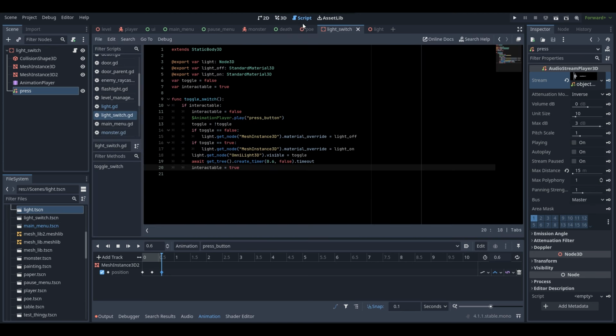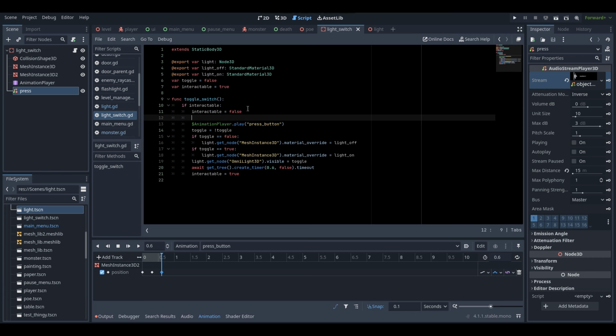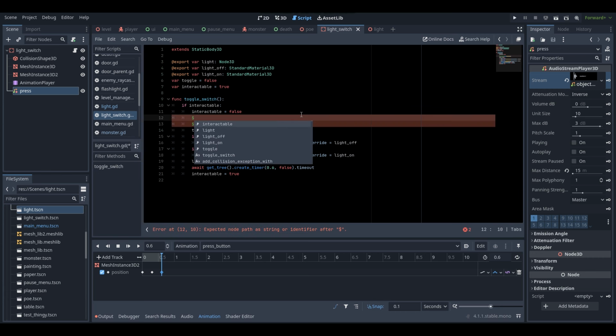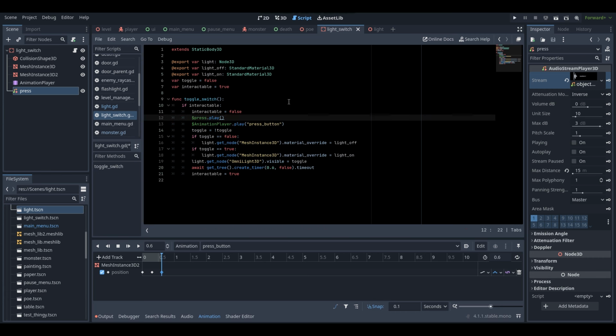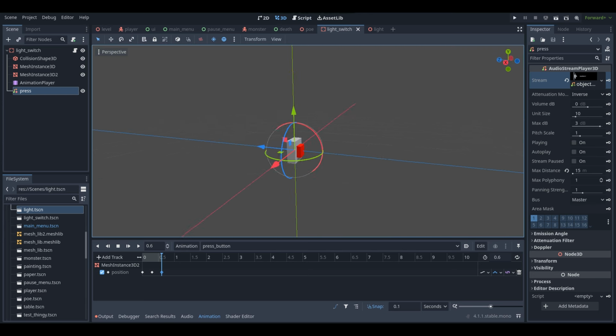So we're going to go back into the script, and when the button is pressed in this toggle switch function here, we'll use $ to access the press sound directly, then we'll go press, and then .play, and this will play our sound, and boom. So now we have our light switch sound in the scene.